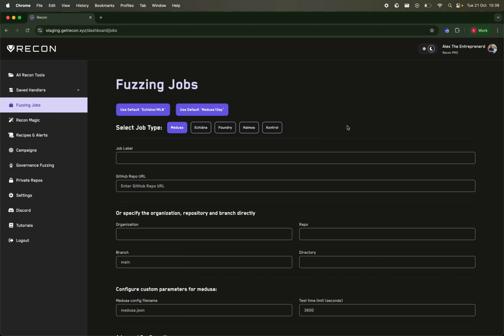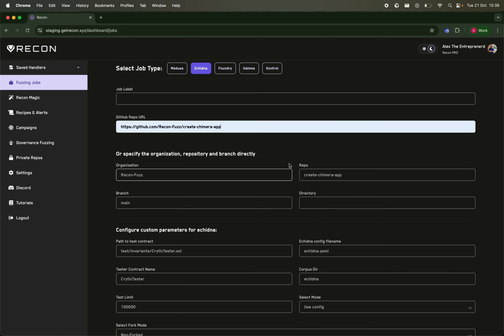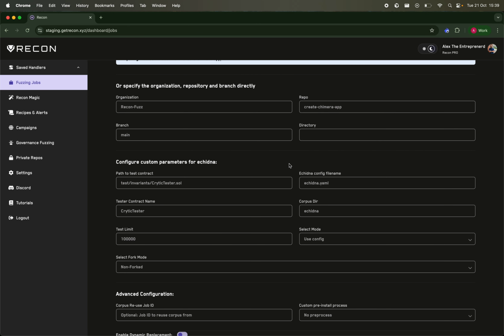In this video, I'll talk to you about running a job with Recon Pro using Echidna. Just select Echidna up here, set up your URL, and our runner is going to use our create chimera defaults, assuming that you use test/recon for the Recon folder. You're going to use critic tester for the test. You're going to have echidna.yaml.